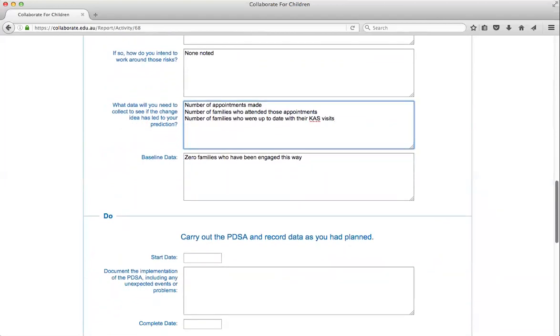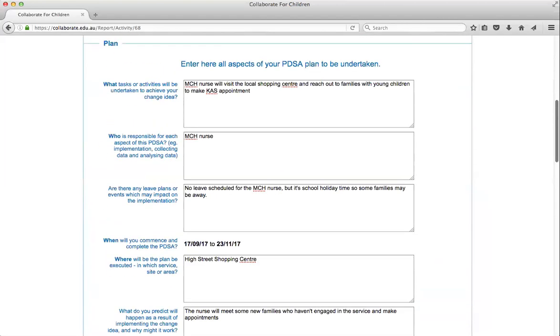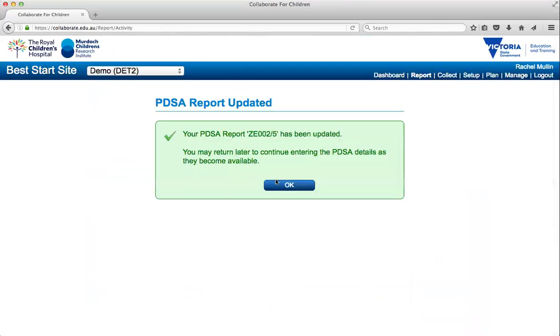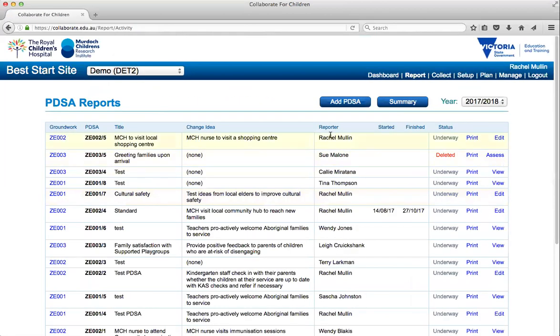So what might happen is that we put this particular bit of information in, and then we're going to do another day. So we come right down the bottom and we click on update, which then means that we can update this at any other time. So you can see here there's a list of PDSAs that are active at the site. Any that I have actually created as the reporter, I have edit access to. Any that somebody else has done, I can view. So that means you can click on it and view the PDSA without actually editing it. You only have edit access to anything that you are a reporter for.